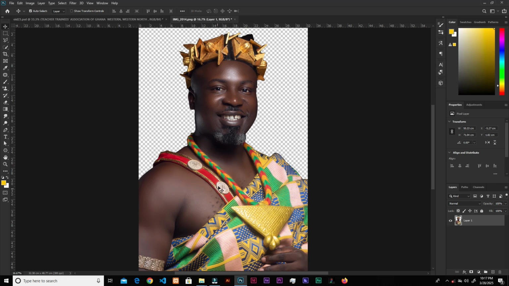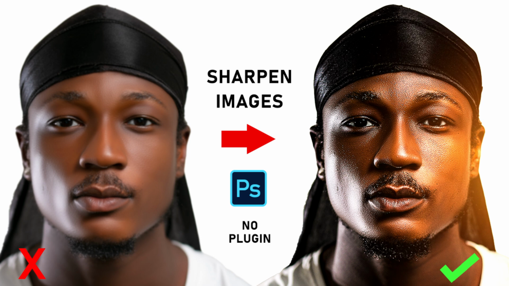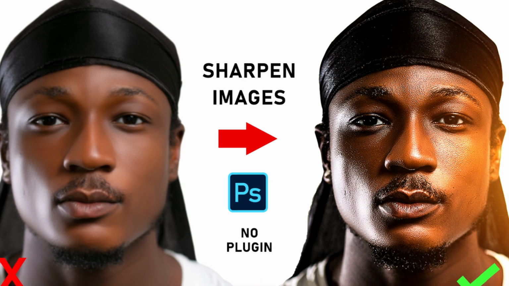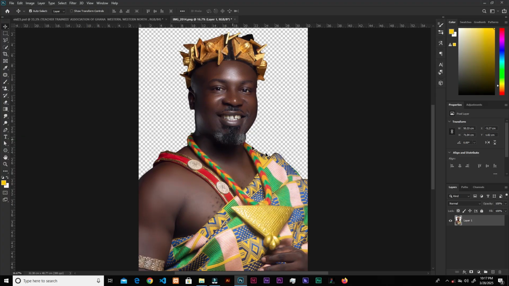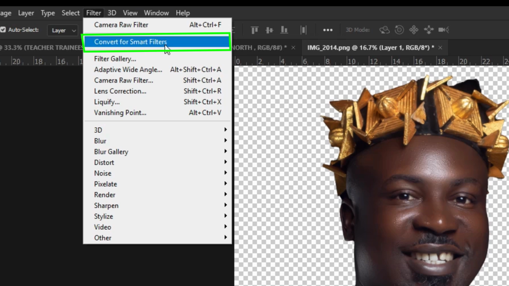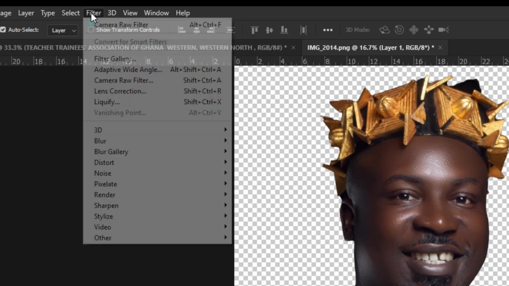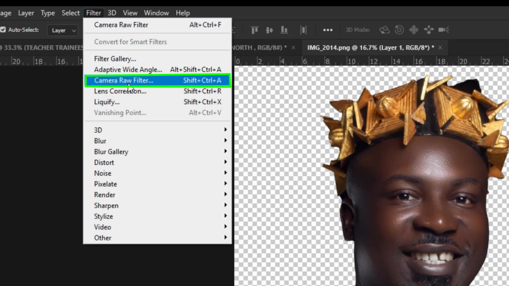This video is actually an extension of this particular video right here, how to sharpen images, but this one is better. So first of all, you see I've cut my background, so I'll go to Filter and Convert for Smart Filters so that when I apply any filter I can change it back or retweak it. Let me go back to Filter and then Camera Raw Filter.